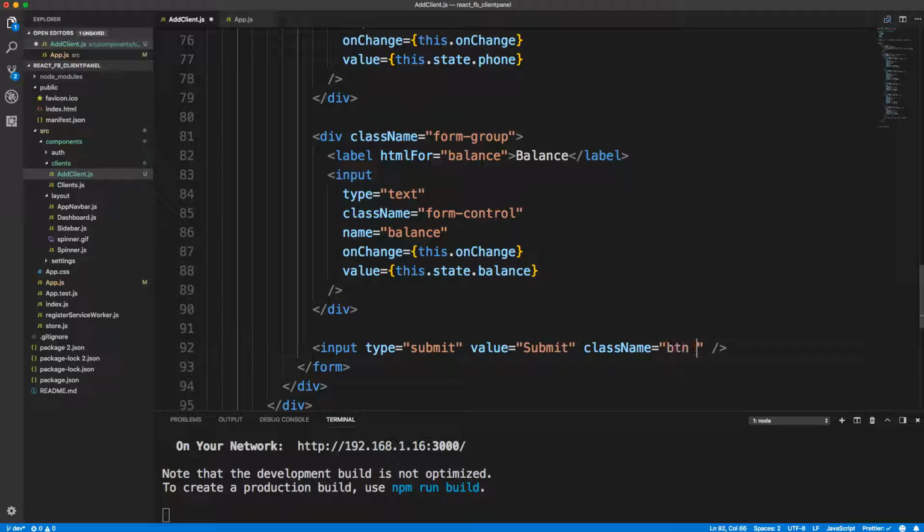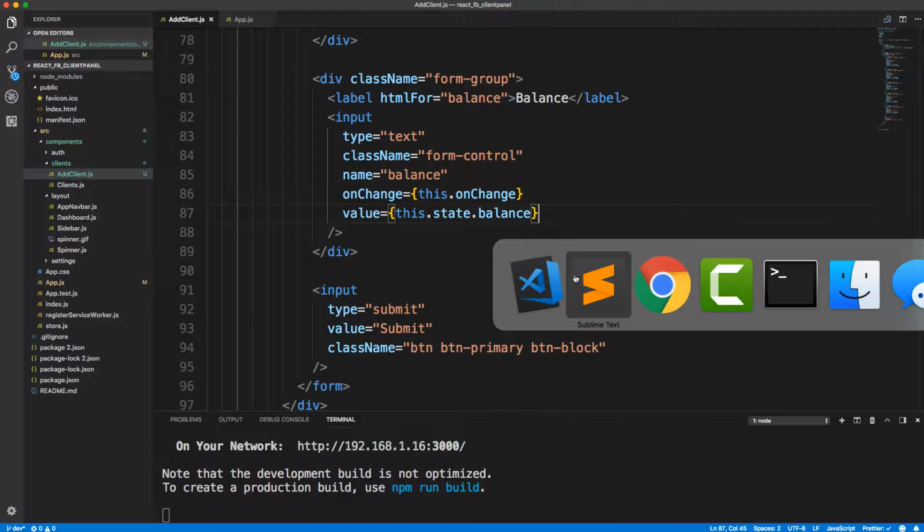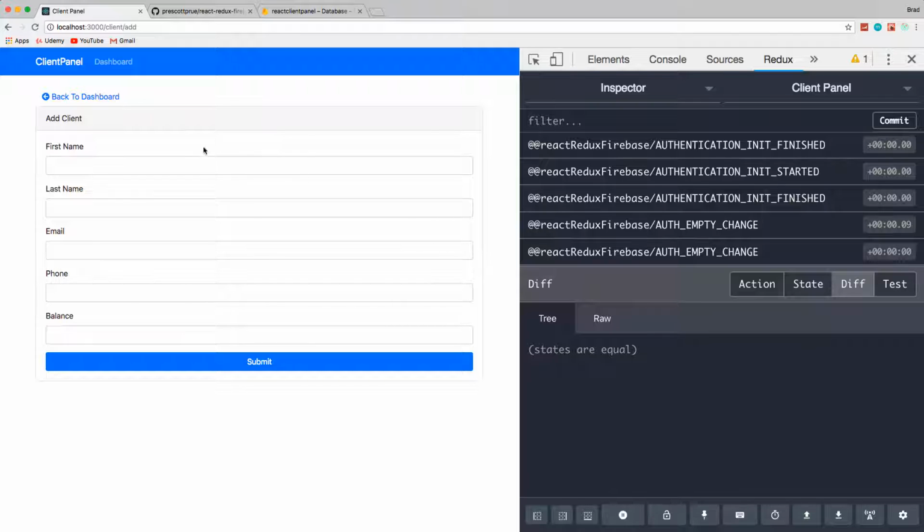So we'll do btn primary, and let's do btn block. Okay, so that's our submit. So let's take a look. Let's save and check out our form. So there we go. So we have first name, last name, email, phone, and balance.